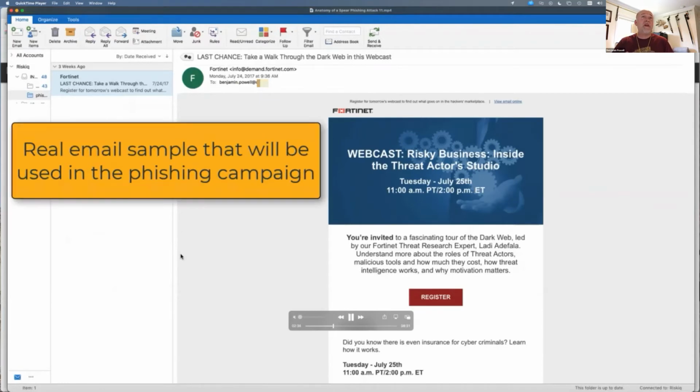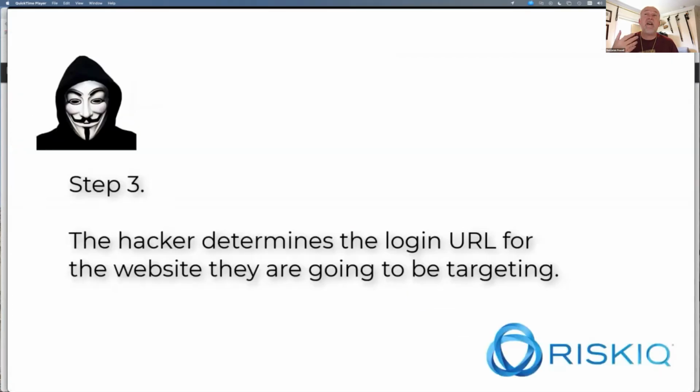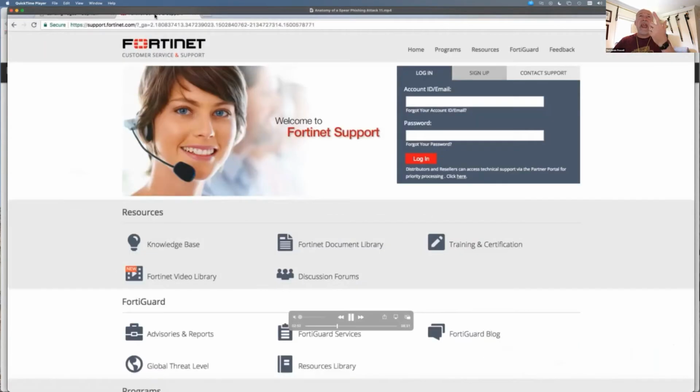And from this real email, they view the source of the email. And once they have that email, they also want to know what they are targeting. For me, they're going to target my Fortinet account. They're going to get into my account so they can look at my firewall or do things to me. Okay, so they have the URL for that.